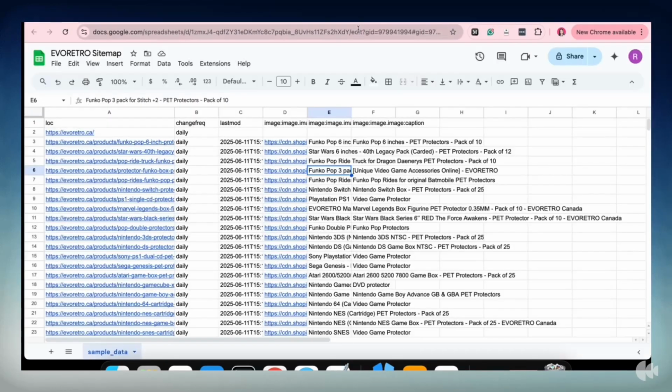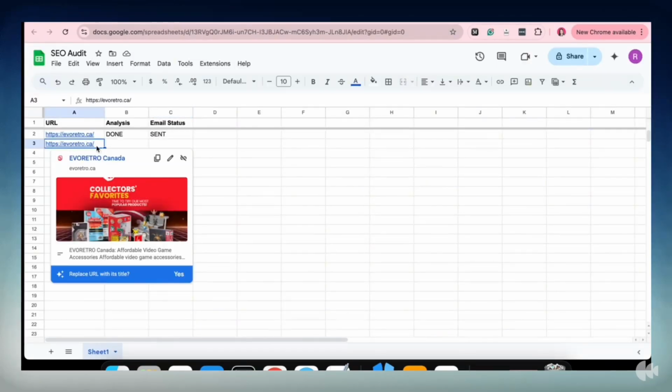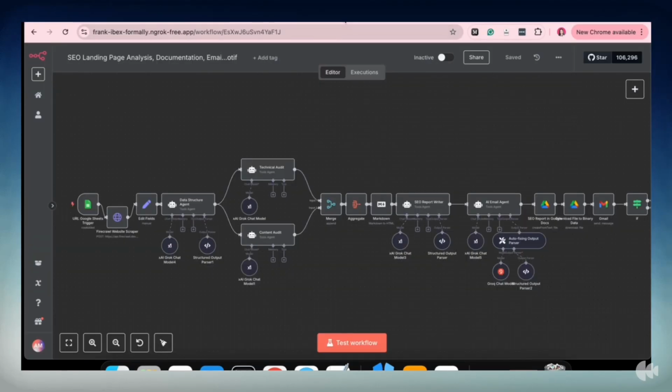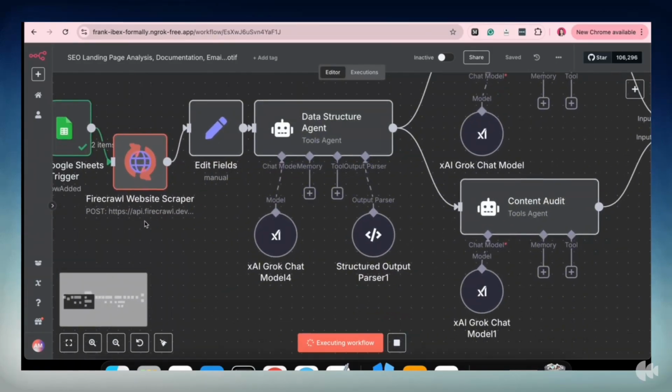So for us to kickstart the workflow, you would have to put in the URL of both or either the domain or the landing page on here. And if this isn't active yet, you could just click on test workflow. It should pick up on the URL that you have already populated on that Google Sheet file. Then it crawls the website right here with Firecrawl's website scraper. So what this does is it looks into the website and then extracts the data.